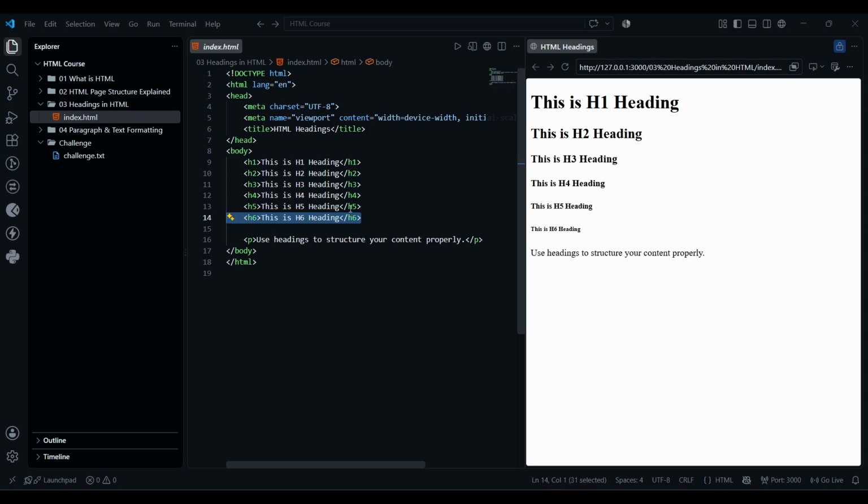And here is the mistake beginners make constantly: picking a heading size because it looks bigger or smaller instead of what it means. Don't use H1 for something small just because you want bold text. That's what CSS is for. Headings are about structure and hierarchy, not appearance.